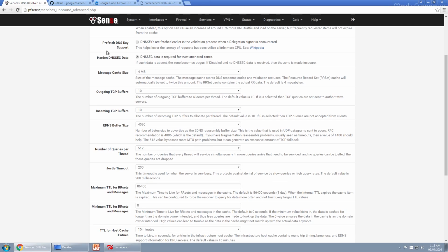The next option is Prefetch DNS Key Support. So this has to do with DNSSEC, and it's a little bit complicated what this actually does, and of course there's even a link to Wikipedia right here if you want to read about it.